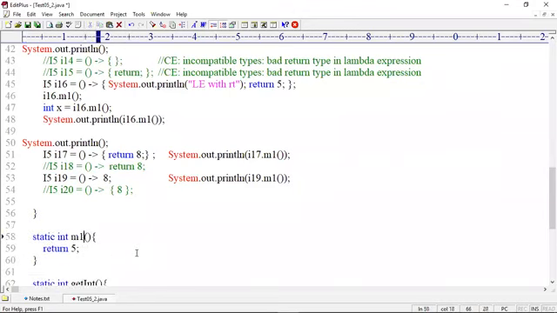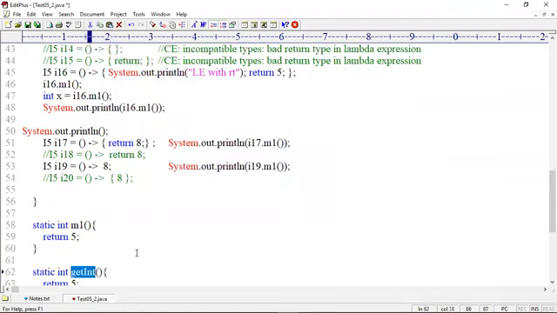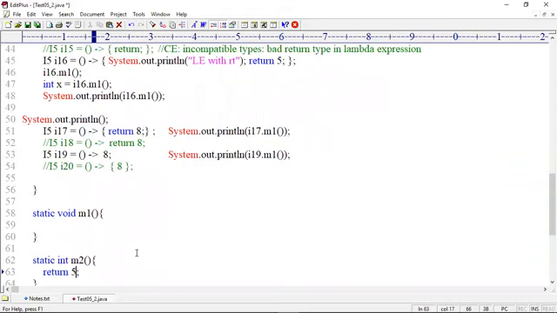Okay, let me confuse you. Let me write M1. If I confuse you maximum, then you will be comfortable in interview. I'm taking this as a void method. M1 is a void method, and this M2 is a non-void method. Now I'm going to write statements like this. Are these compiled or not?